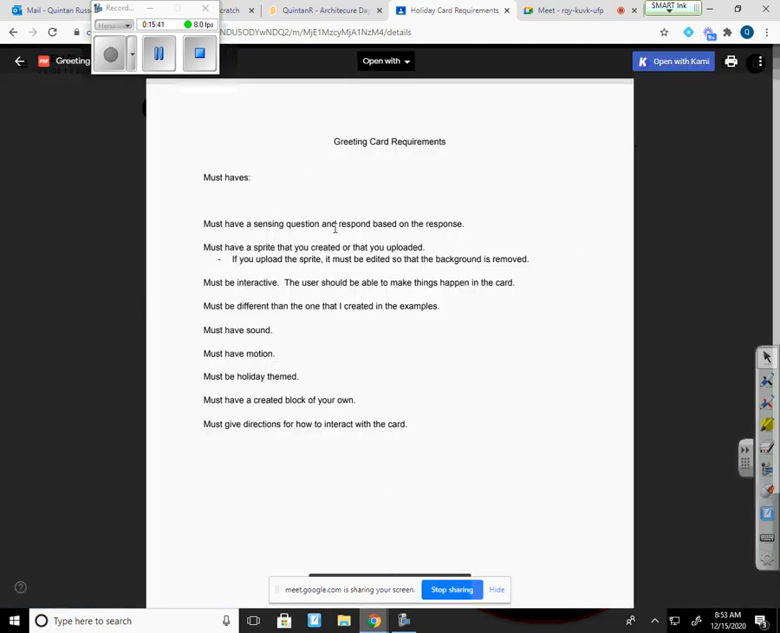So it must have a sensing, question, and respond based on the response, which is the beginning part where we changed backgrounds. It has to have a sprite that you created or uploaded. If you upload the sprite, it has to be edited so that the background is removed. It has to be interactive. The user has to make things happen in the card. It does not have to be as much as is necessarily in mine.